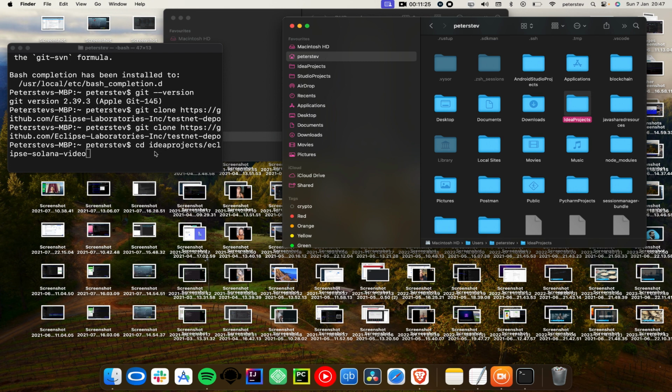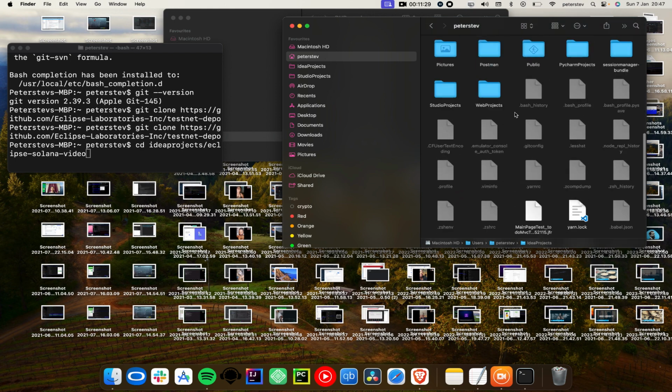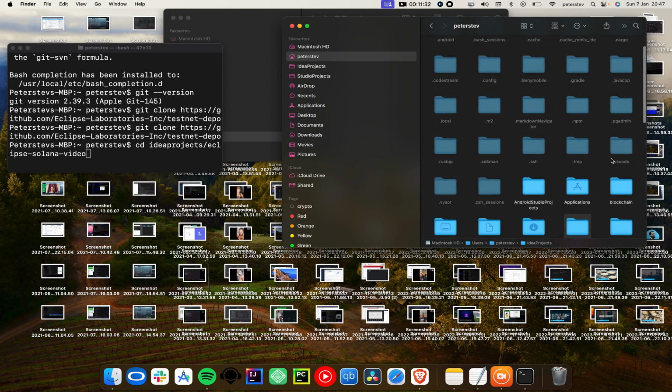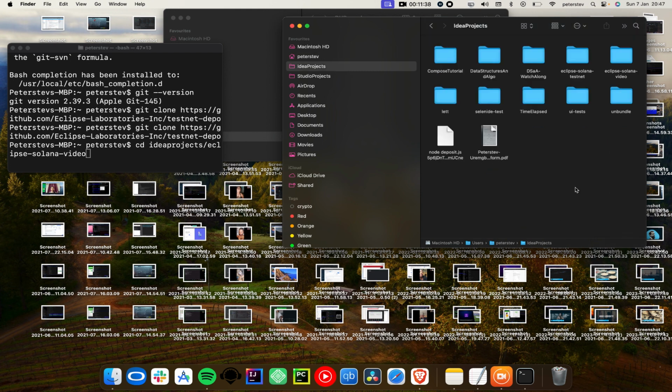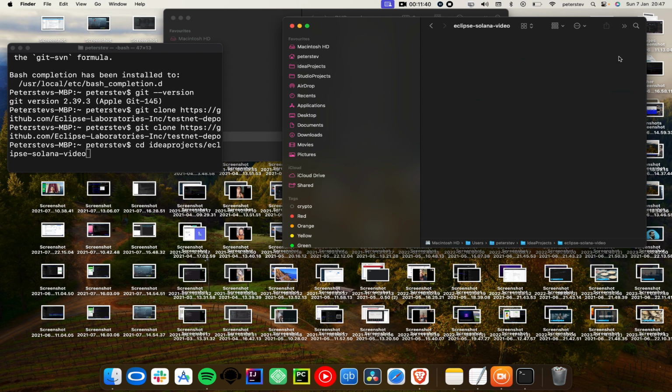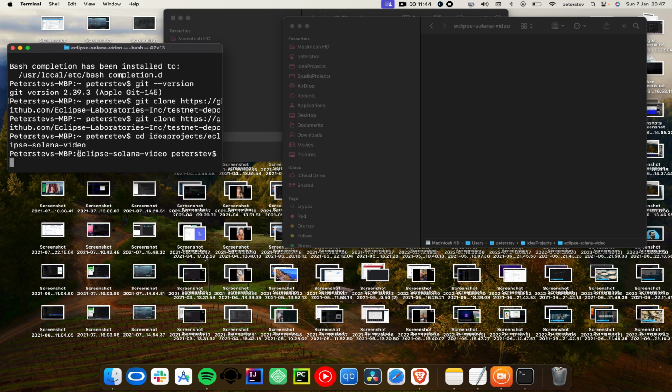So I'm doing change directory into idea projects. I'm on this root here, this folder. This is where I am now. So I'm saying change my directory to this idea project / eclipse solana video. So come inside of here, which is what I'm doing now. You can now see that it's no longer root, but it's now eclipse solana video, which is fine.